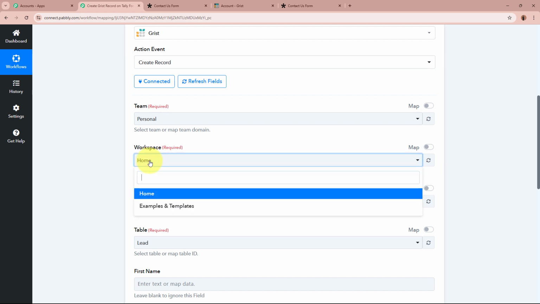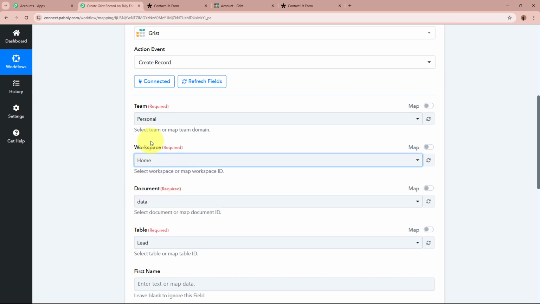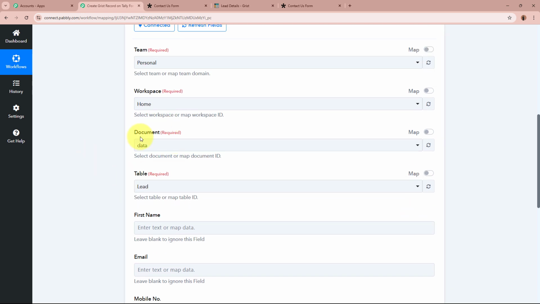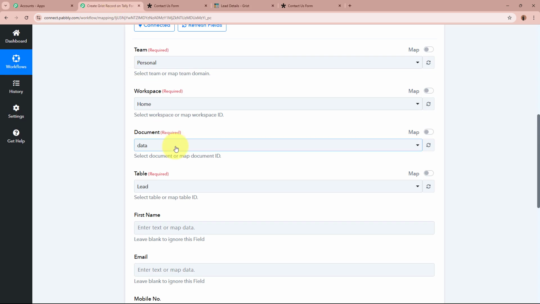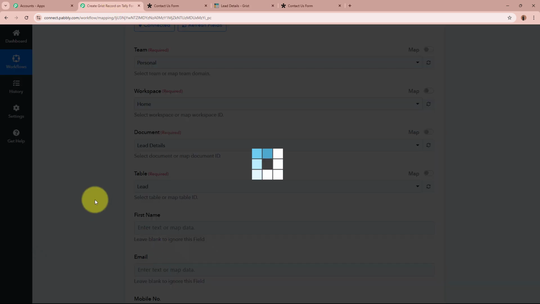Then for the workspace, I have a workspace in the name of home, so I'm going to select the workspace. For the document, I've created a document in the name of leads details. You can see right here. So for the document, I'm going to select leads details.